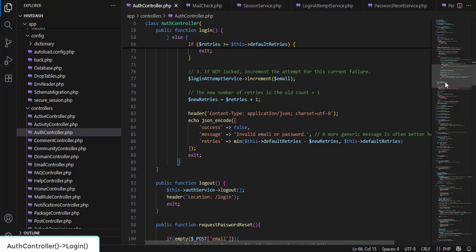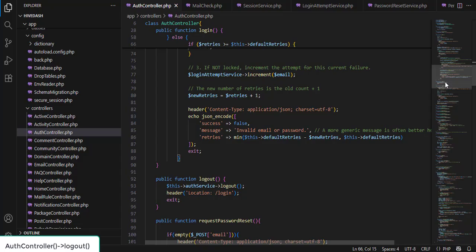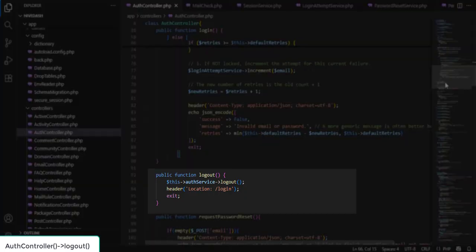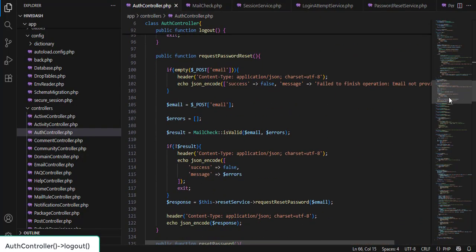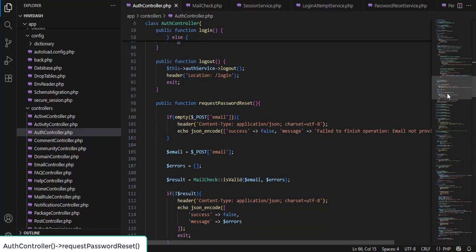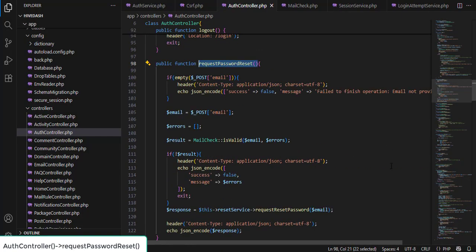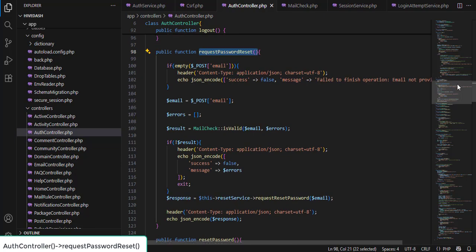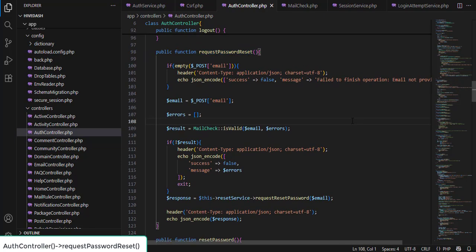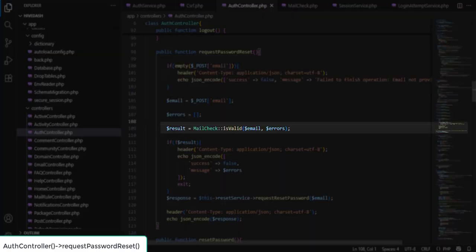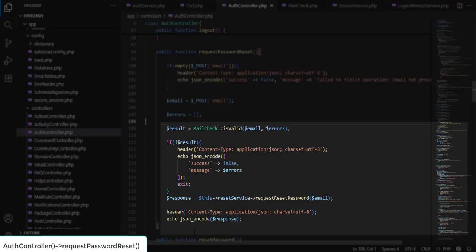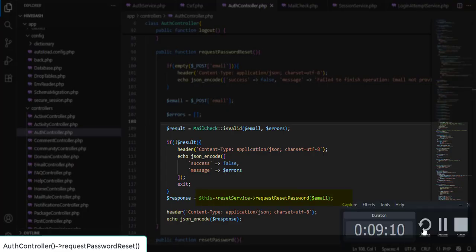We also have a logout function that just probably destroys the session, cleans the session in the database and cookie, then redirects the user to the login page. Finally, the infamous request password reset. This is the function that handles everything when the user clicks on forgot password and requests a reset through email. Let's see what it does. First, it checks if email was provided, then checks if the email is a valid email or else sends an error, and finally requests the password reset.